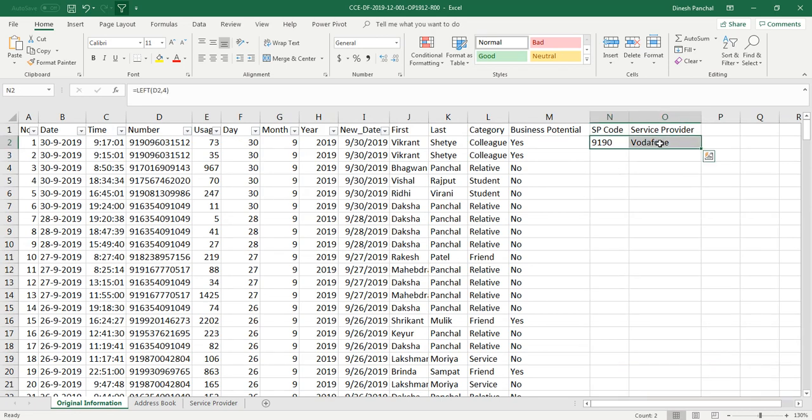So now with this I have a SP code, service provider name. I can simply drag this. So let me drag it for 2-3 records. It's not giving me these values because when I drag, what happens here, it's a 2 to 3 table. Here it becomes 3 to 4. I don't want this change.